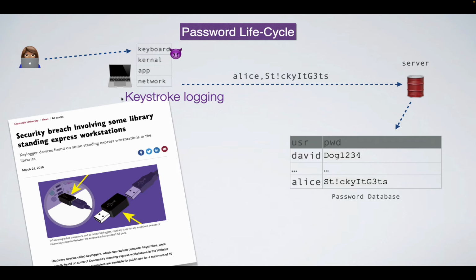One example would be keystroke logging. This was an example actually from Concordia itself. In the Concordia library, one day someone reported, I'm not sure how they found it, that there were all these dongles that sit between the keyboard and the computer. These aren't laptops, so there's a physical keyboard, a wire that connects to the computer, and in between there's a little dongle, and that dongle was a keystroke logger. Every key pressed on the keyboard was being recorded by that device.